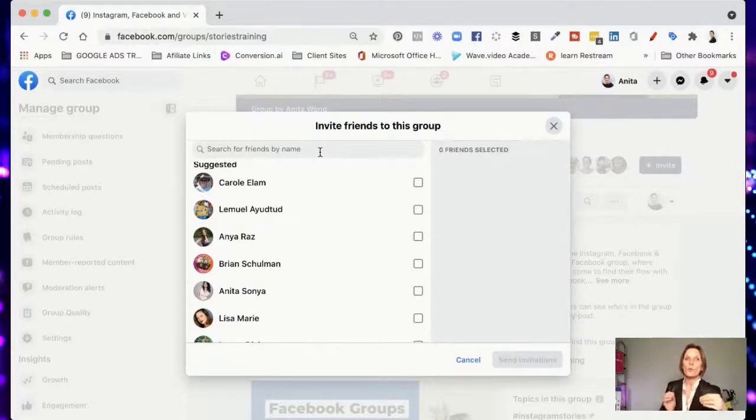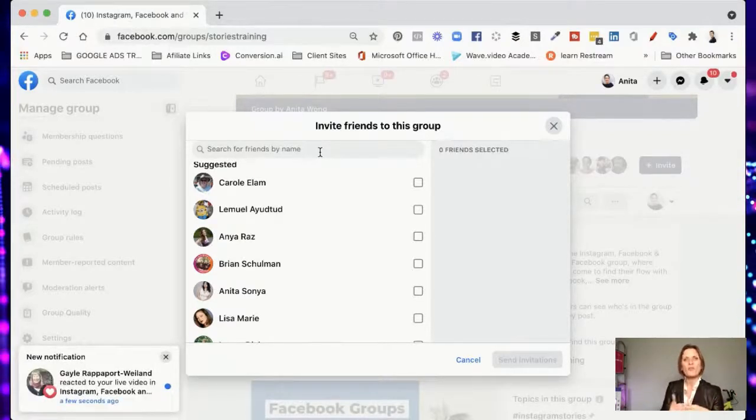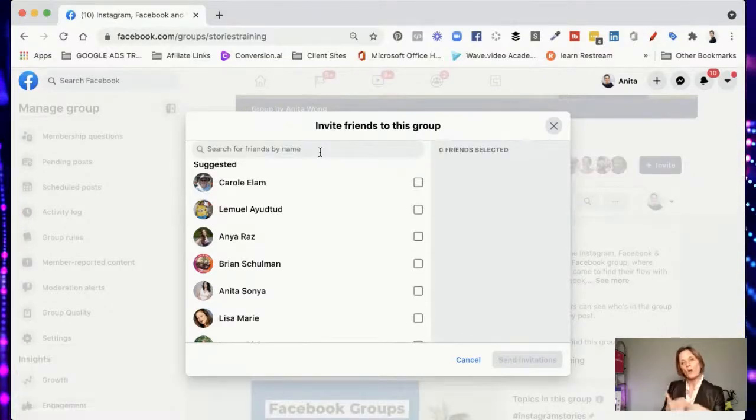You might not want them to be your friend, especially if you're using your Facebook profile for very personal reasons. You might not want to have to friend somebody to invite them into your group. But don't worry, just stay tuned, because I'm going to show you a quick way around that in a moment. Now, that's if you are a friend.